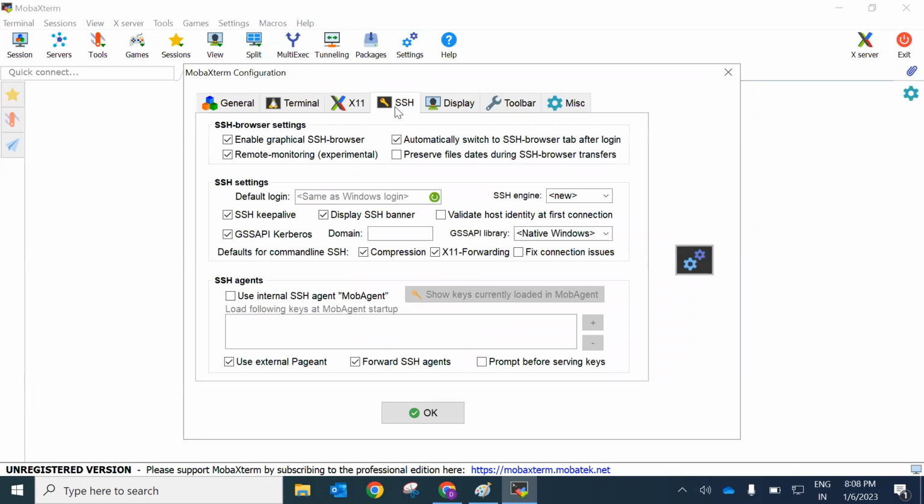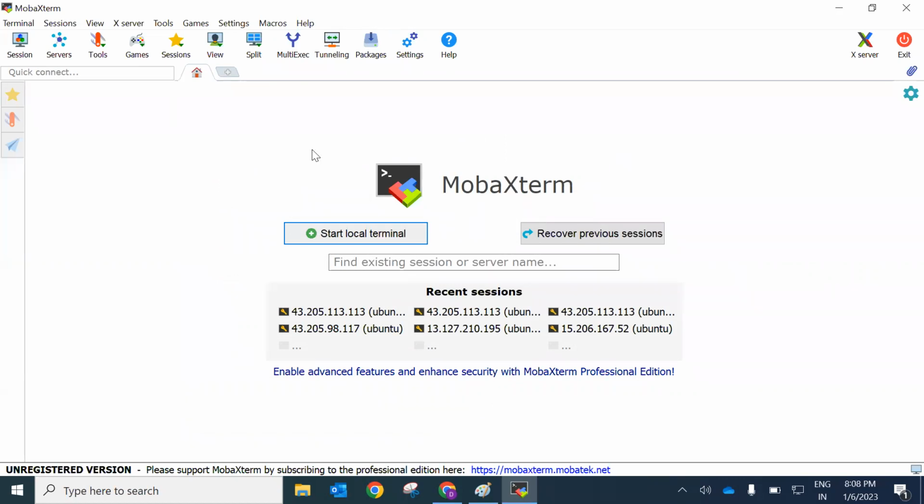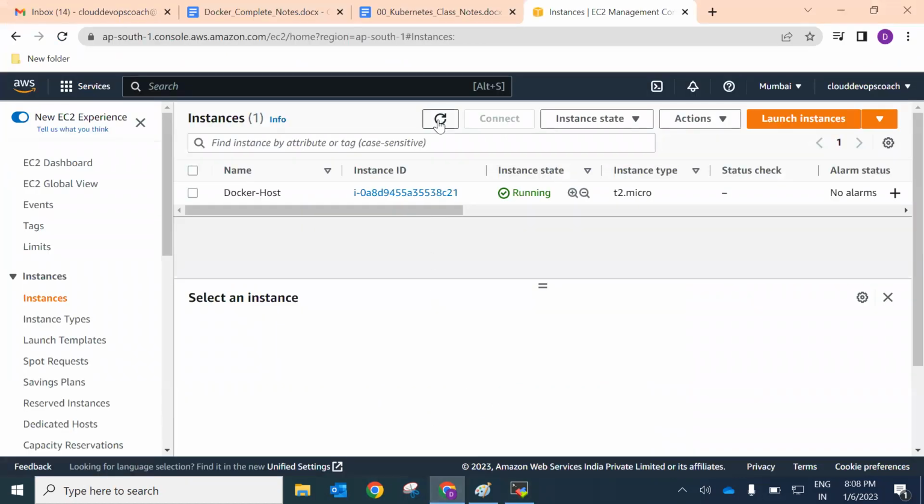click on SSH and check this SSH keep alive. Initially, when we install and run MobaXterm, it will be unchecked. If you check this, the session will be kept alive. The session won't expire. So that is one thing. Just click on OK. Then I want to go to my EC2 instance to see whether it is ready or not. The status checks were not yet completed. Anyway, they will be completed in 1 or 2 minutes.